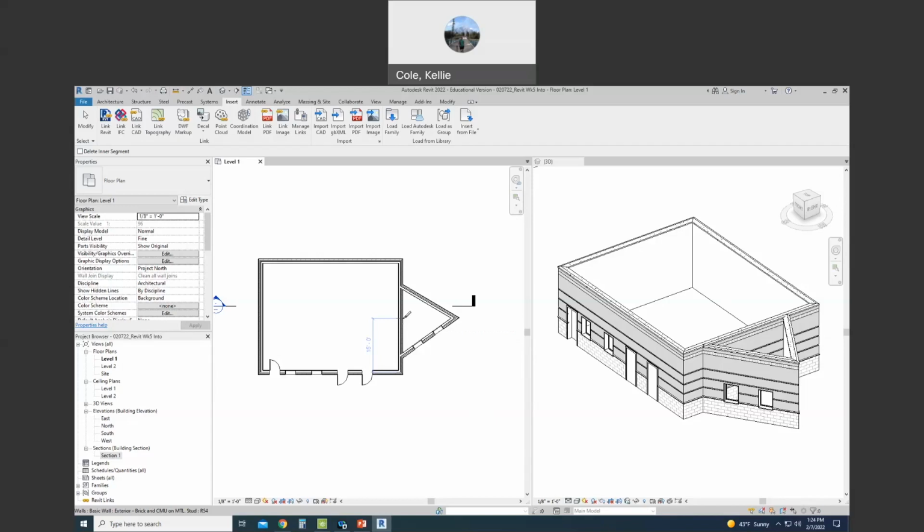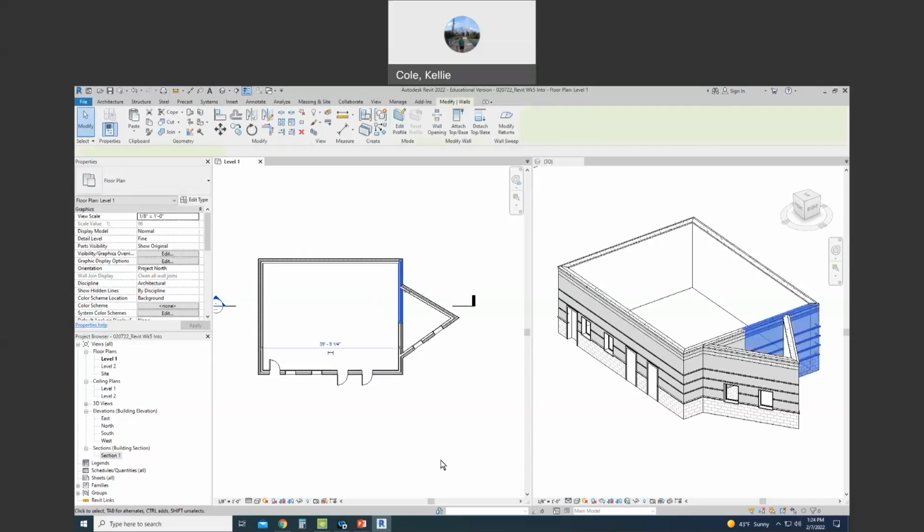In SL tool, I'm going to touch the wall I want to cut. And then you'll see on my 3D a line appears. I've cut the wall. And then I hit escape twice. And my wall is now cut in half.